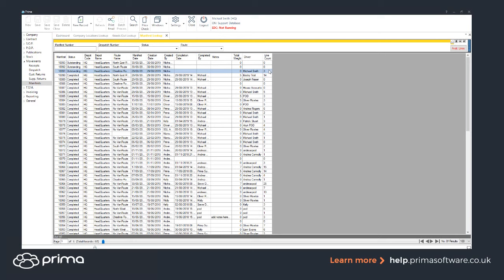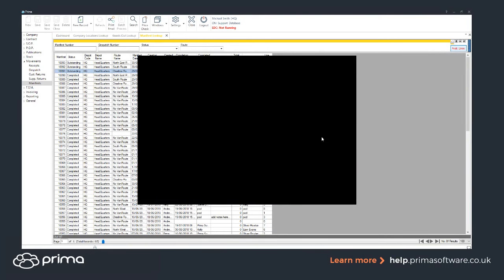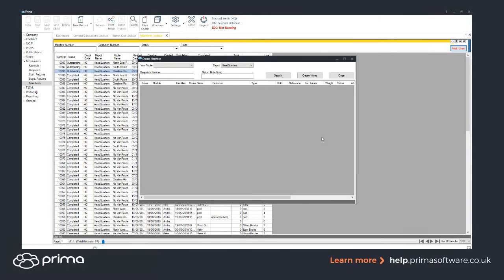It may be that you need to do some switching if one driver's got a really busy day and one hasn't. You may want to even out whatever process you do. So that's a lookup. Once you've created your note, you want to come into here and hit this available lines button in the top right hand corner, and this will open up this create manifest screen.